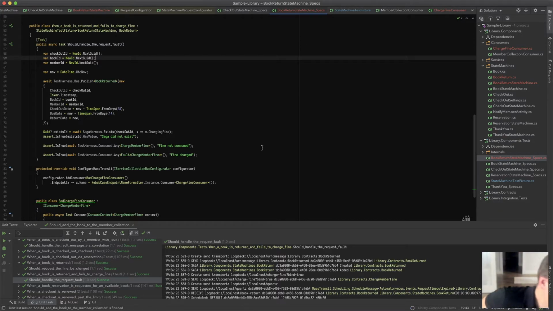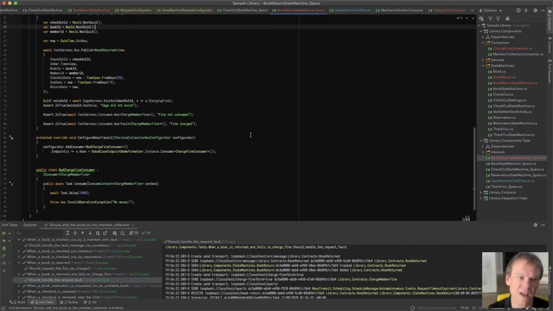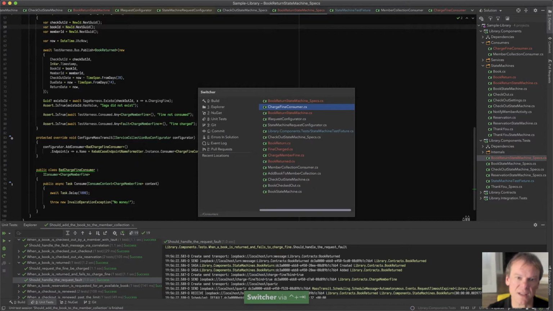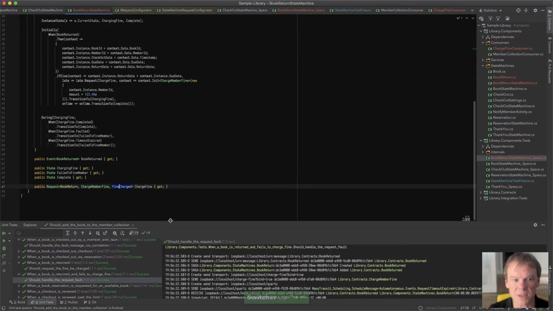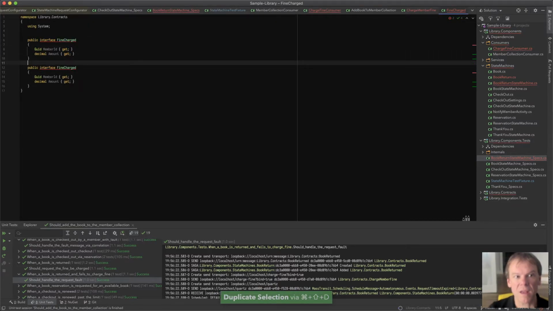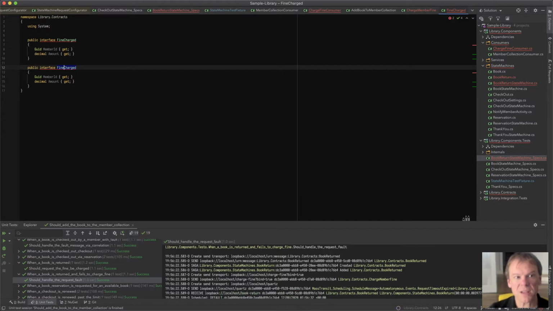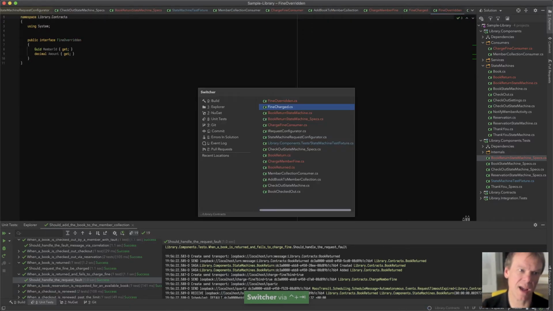Yeah. So the other thing that I wanted to show, the last thing, is the state machine also supports multiple response types. So fine charged is the standard response. Let's just say we have a fine overridden, and that's a new response type that we're going to add.